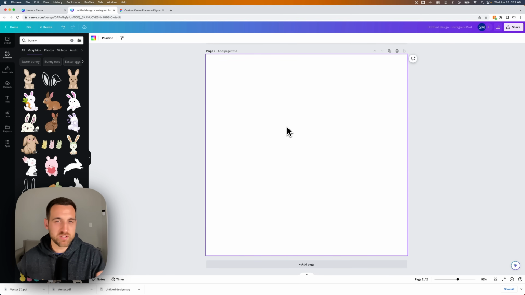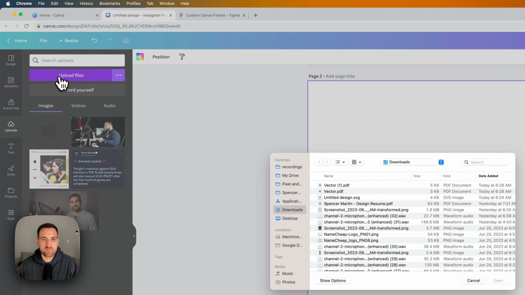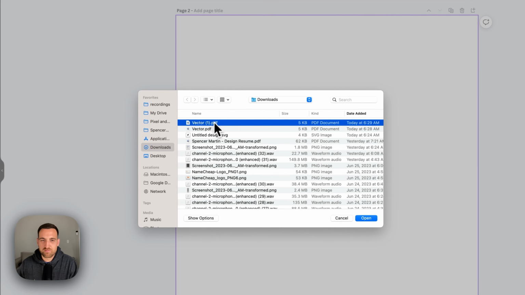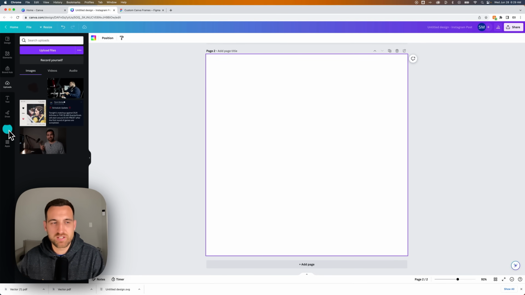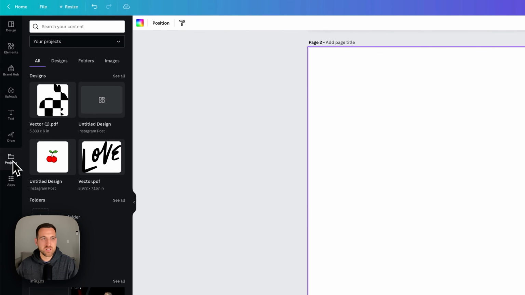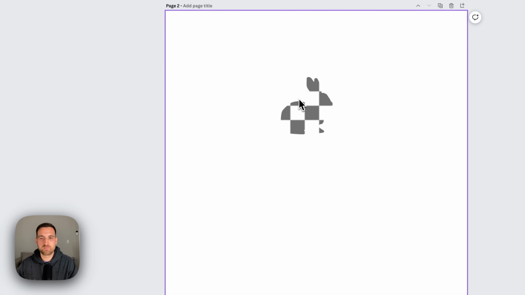And right here on this blank page, what we're going to do is insert that PDF. So we're going to go to Uploads here on the left-hand side, Upload File, and we're going to select Vector, whichever one we just saved, and open it up. Now you can see down here in this folder, it's actually uploading it to my projects or my files area. So if we go over here, we see I've got this checkerboard bunny now. I can open him up, or I can just click and drag him onto this canvas.